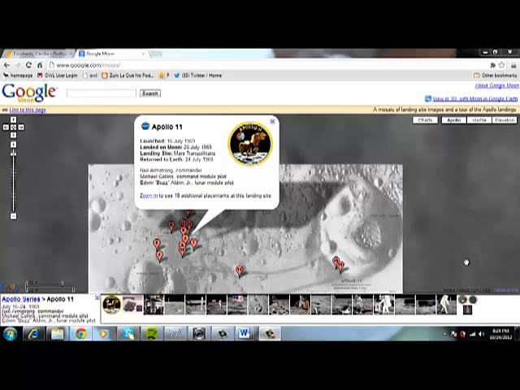Okay, so I did go ahead and pull up www.google.com/moon/. This is where Apollo landed, Apollo 11. It was launched the 16th of July in 1969. It landed on the moon the 20th of July.